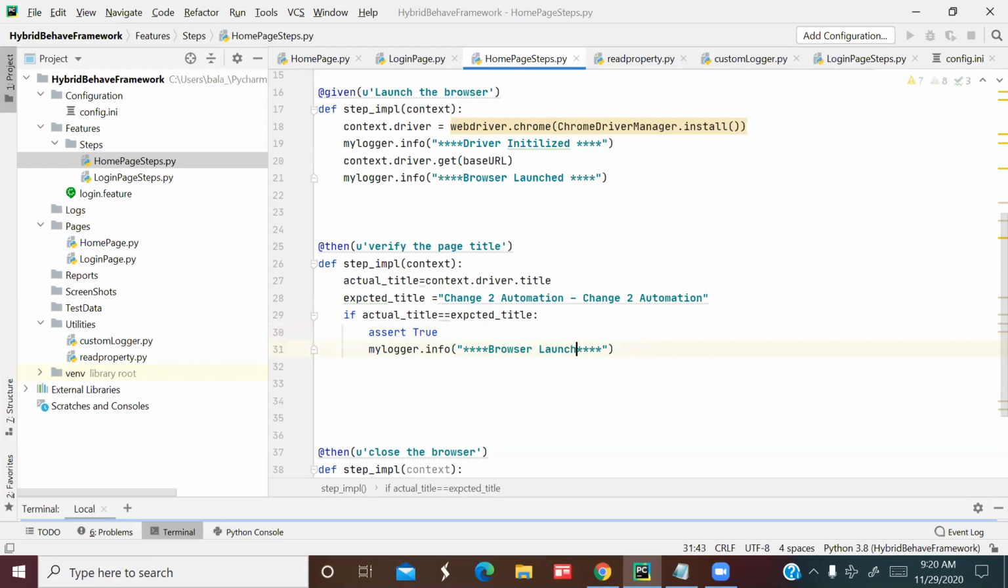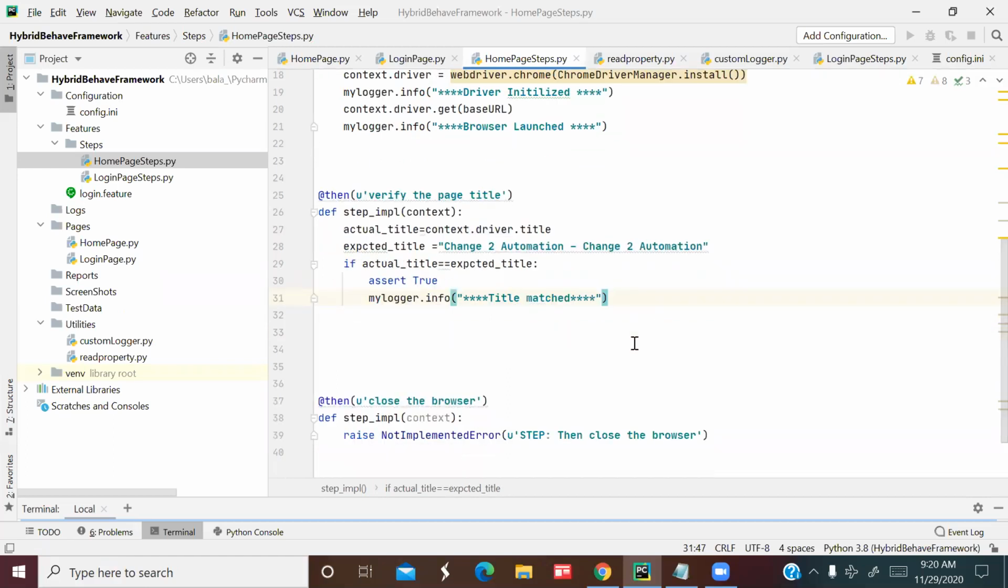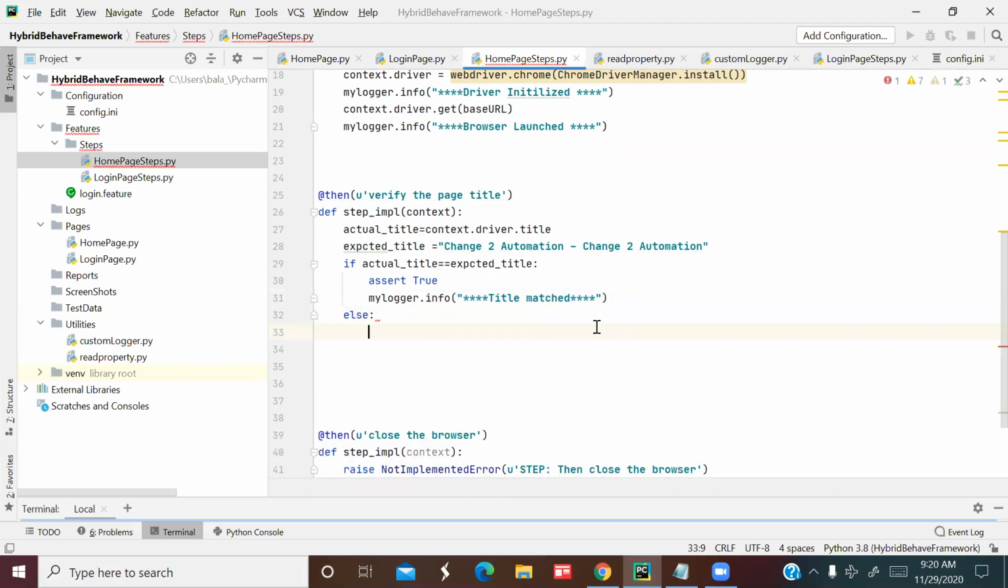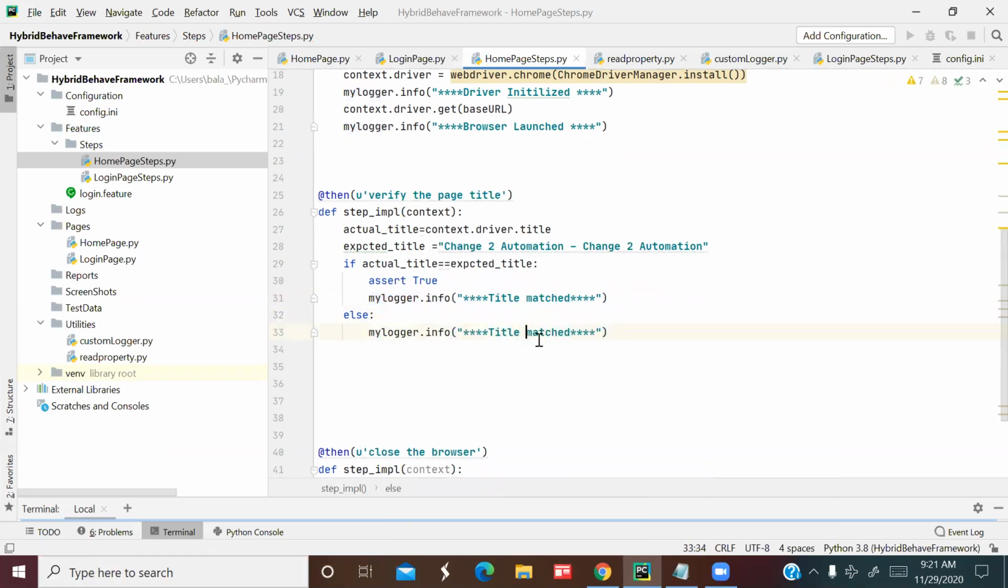Okay. Now, next one is title successful or something. Title match. Yeah. Next one is you can go to the else part. Okay. Now you copy that one, and you put title not match. That's it. Paste it and title not match. Assert false.